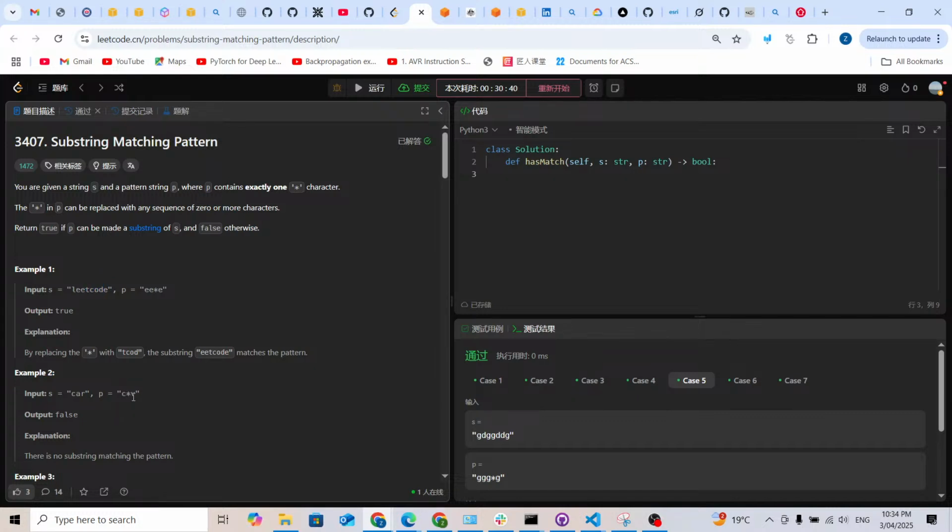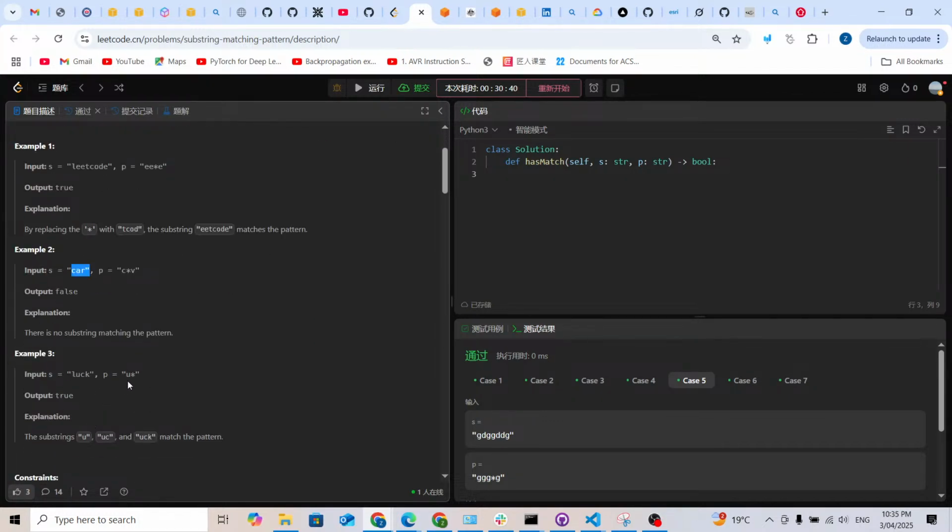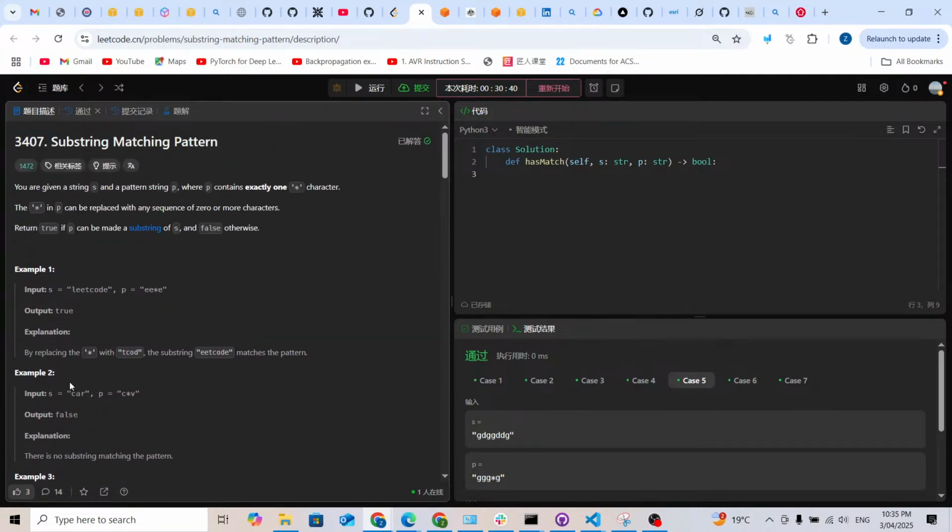For this example, they're going to be CV, and for this star it can be 0 or any other characters in between. There's no CV, so it's going to be false. And similarly for this example, this is a U, so this is going to be true because this star can be 0 characters, or it can be UC, or it can be UCK, so all of them are going to be true.